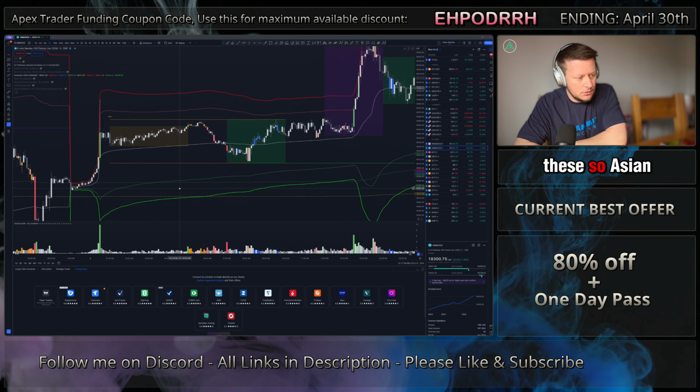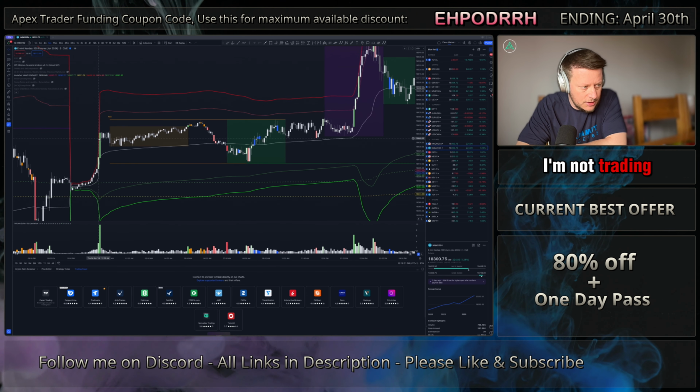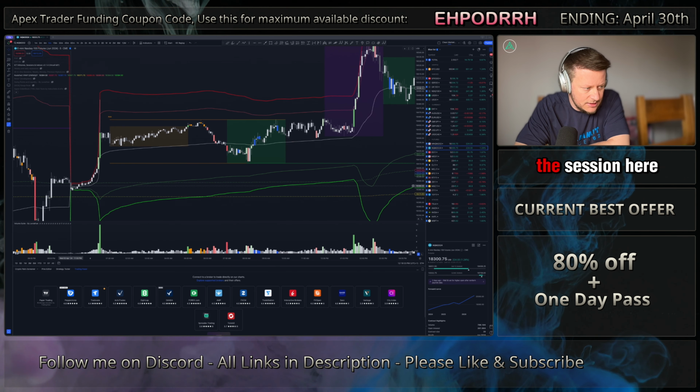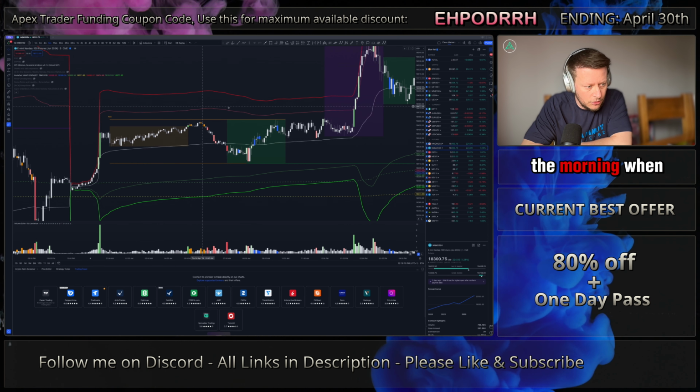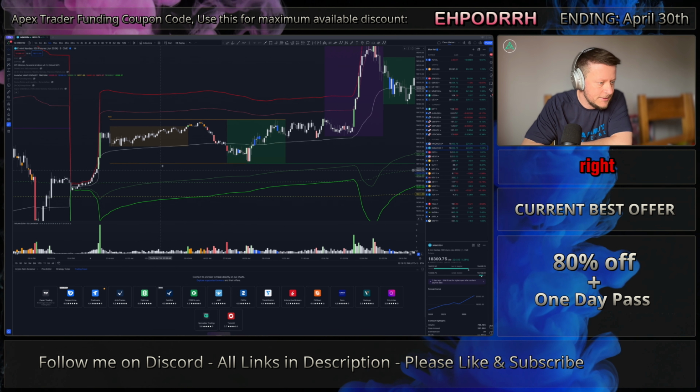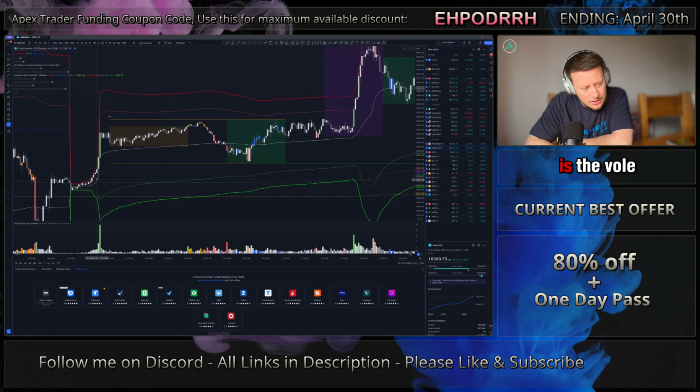So Asia opens up. I'm not trading this, right? This is the start of the session here. This is like, for me, 11 at night. I'm not trading at night. Really, I'm trading in the morning when London opens here, right? But the VWAP is the volume weighted average price. I don't need to explain what the VWAP is.